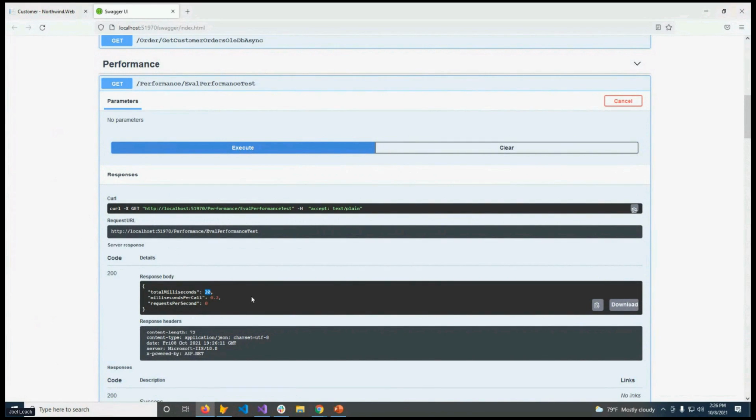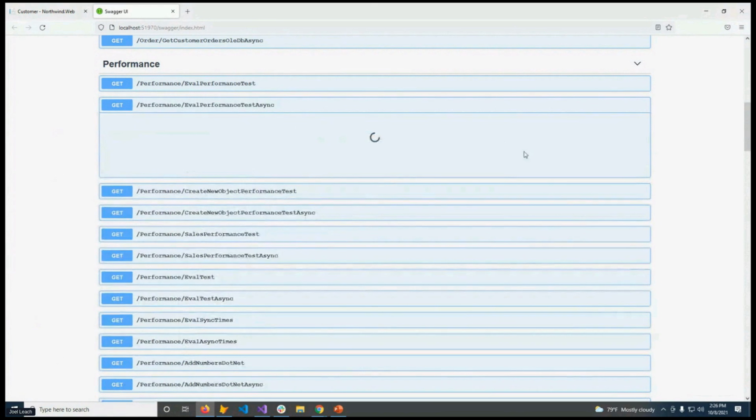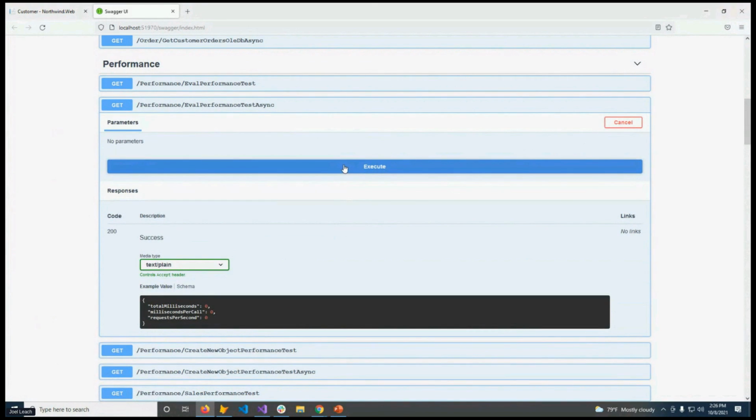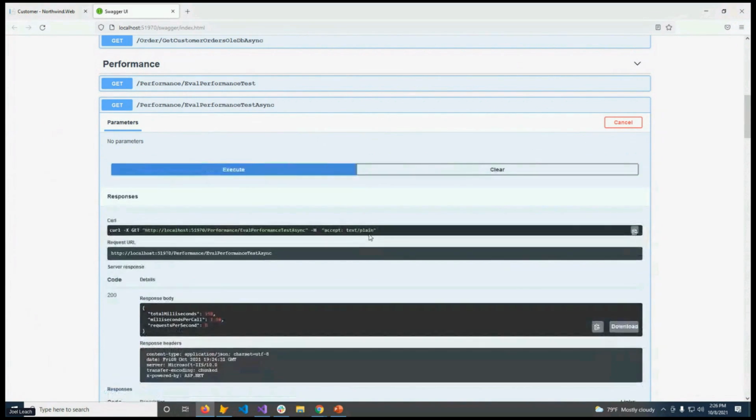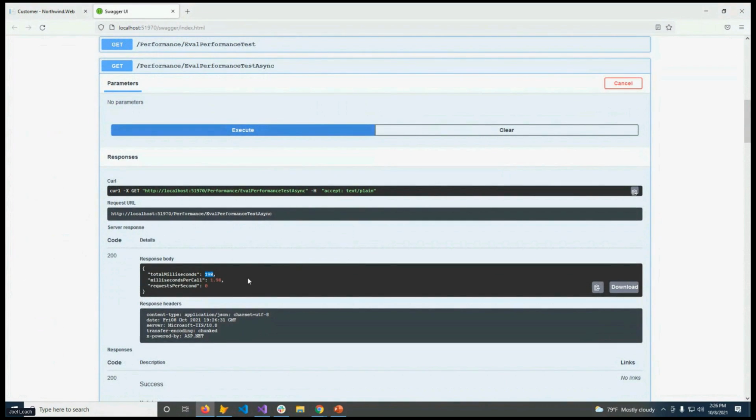Okay, so to run all 100 of those calls, it took 20 milliseconds, or about 0.2 milliseconds for each call. Not too bad, right? Now here's an async version of the same test. So let's run it. And this one took 198 milliseconds, 1.98 milliseconds for each call. So I still think that's negligible, but it is 10 to 15 times longer than the non-async test, right?